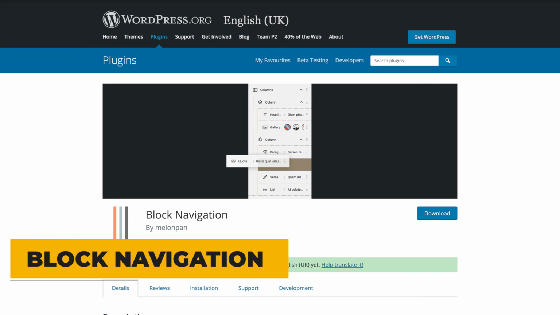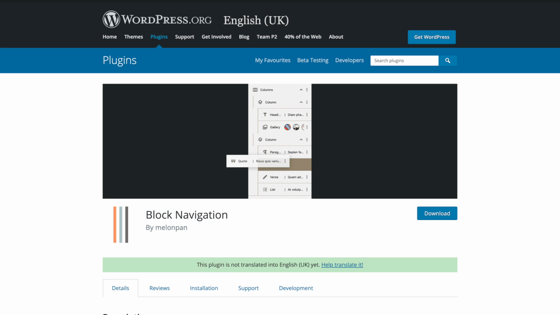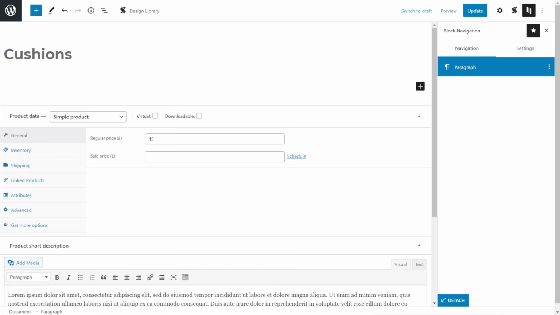I've also got a plugin called Block Navigation. I'll put a link in the description to this. It's really, really useful and just allows you to easily drag and drop and position things as you want them inside your actual layout of any kind of Gutenberg page. So what we're going to do is take this blank description area and create something just a little bit more interesting.